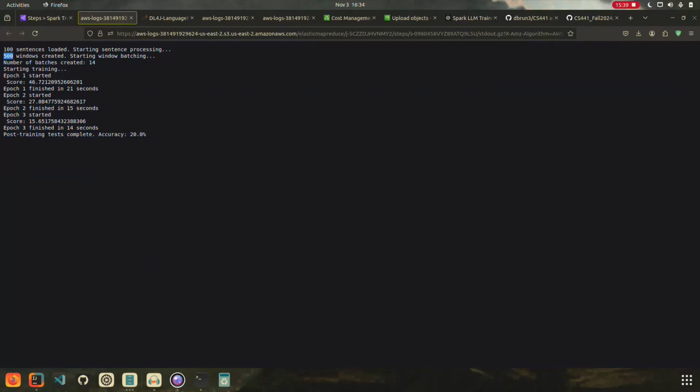So of those 500 windows, we created 14 batches, and you can actually see the training loss start to decrease pretty rapidly, ending with 20% accuracy, not bad. Funnily enough, when I pre-trained this before recording this video, this was the same accuracy after 200 epochs, so it really doesn't get much better.